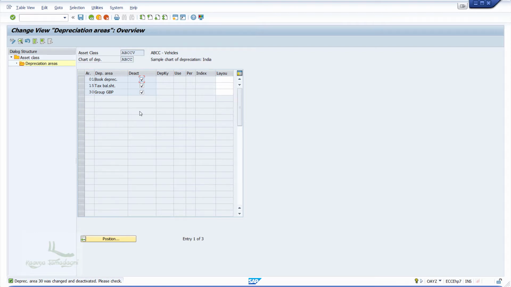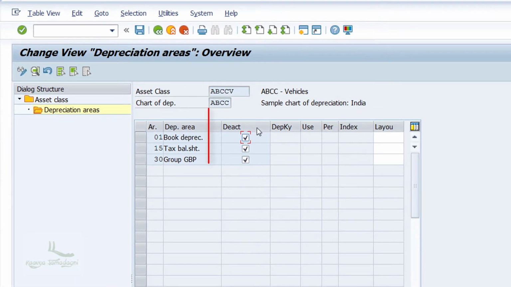When you do this, the system will again navigate us to a new window. If you observe here, all the depreciation areas are deactivated. Now, what I'll do is remove the check symbol of the deactivation which is against the book depreciation so that it gets activated. Once it is done, I'll hit the enter button.